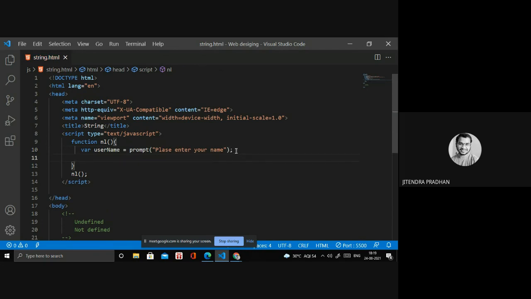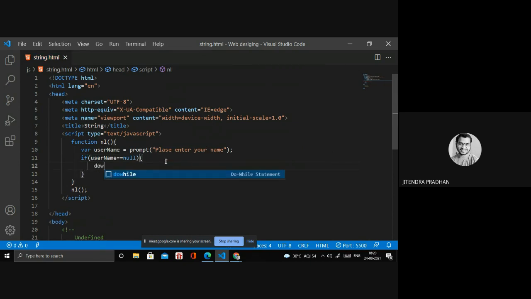So I will write a condition inside that: if the username equal null. If you don't write anything inside that, it's null. Then I want to print document.write. Inside I will give any particular message. If you cancel the prompt, I will write cancel.